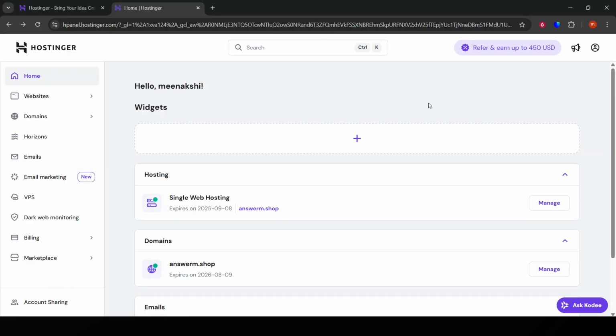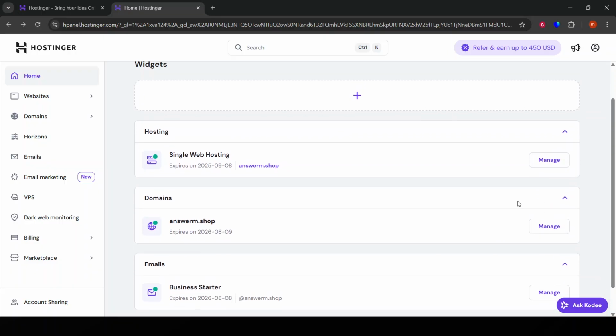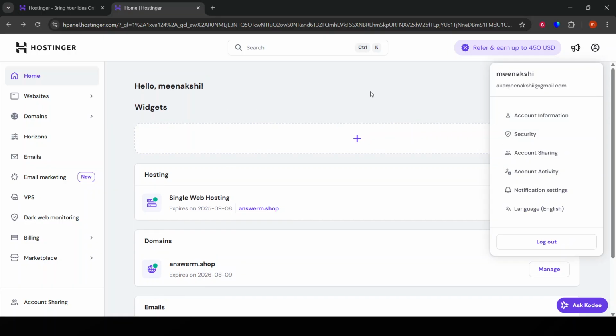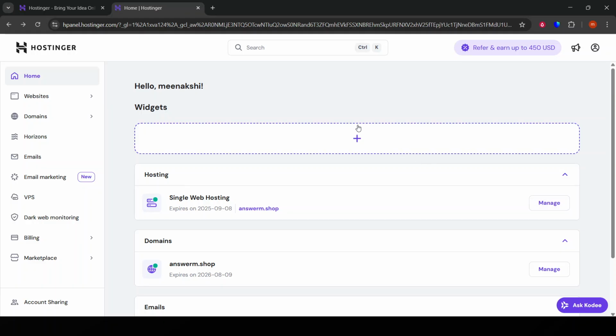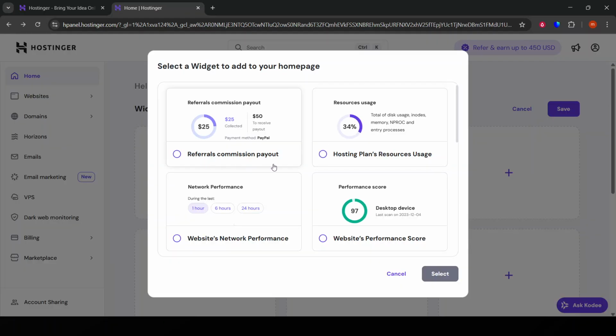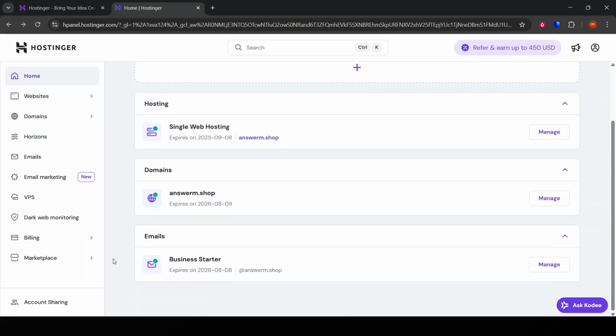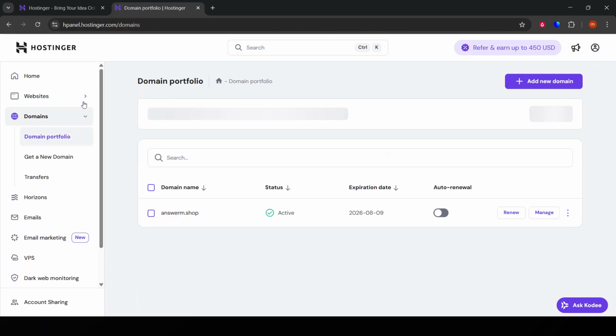Next, locate the option for Manage Access in the main menu. This is where you're going to control who can see and make changes to your account. Once you click on Manage Access, you will see an option to invite a new member. By clicking on this, a dialog box will appear prompting you to enter the email address of the person you wish to grant access. It's critical to ensure the email address is correct. If there's a typo, the invitation won't reach the intended recipient.